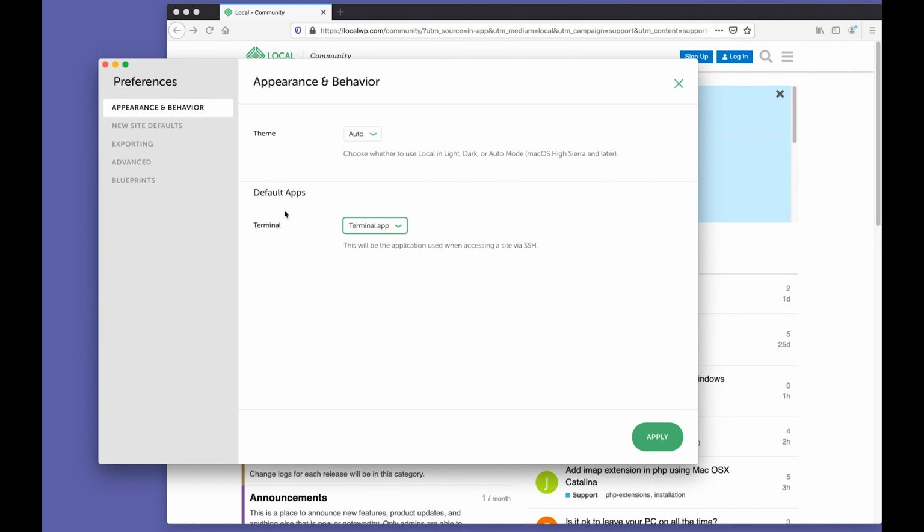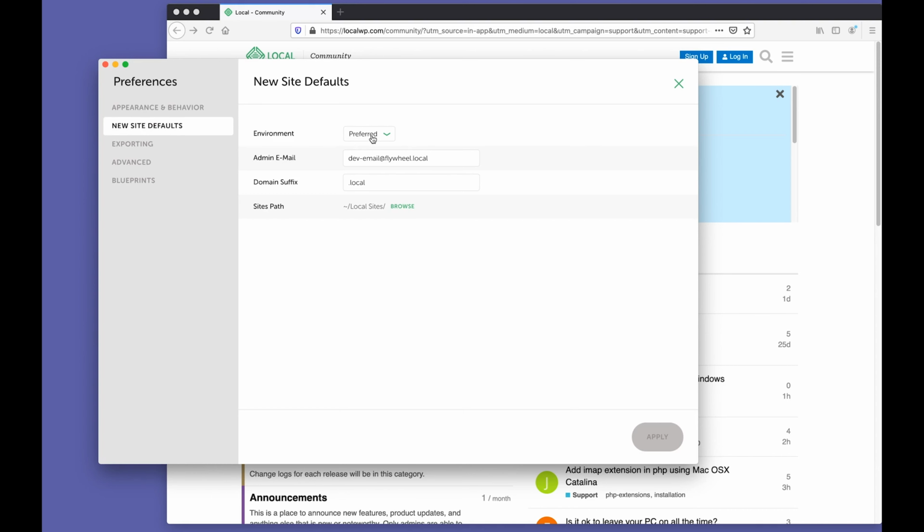Okay, I don't have anything to add in this section. There's nothing that I use here. New site default. This is really cool. So this is where you can set up the defaults for every single new site that you create. Pretty self-explanatory. Now, there isn't much to add.